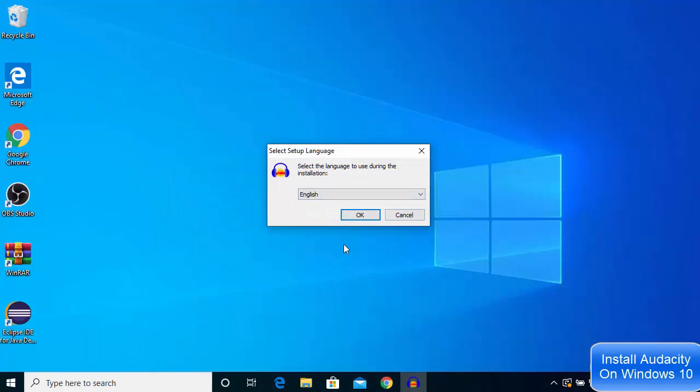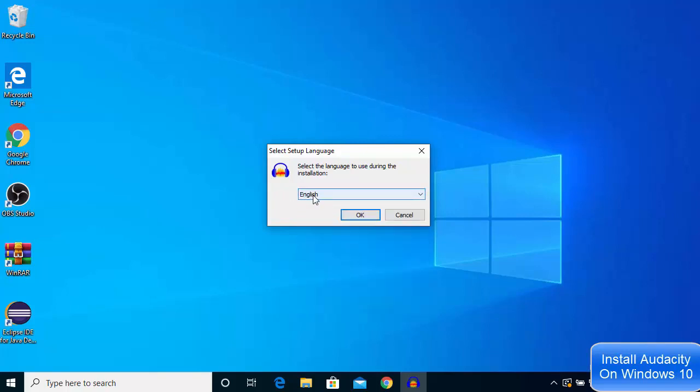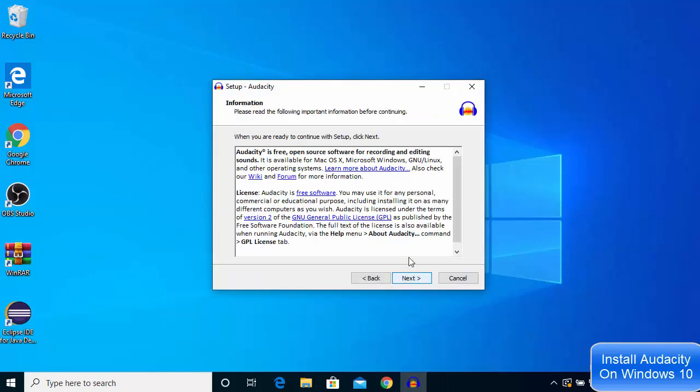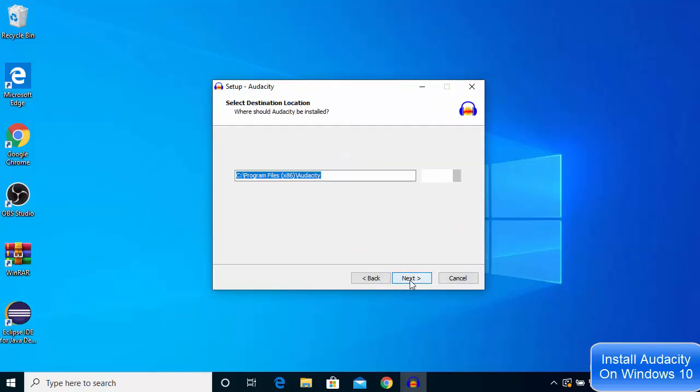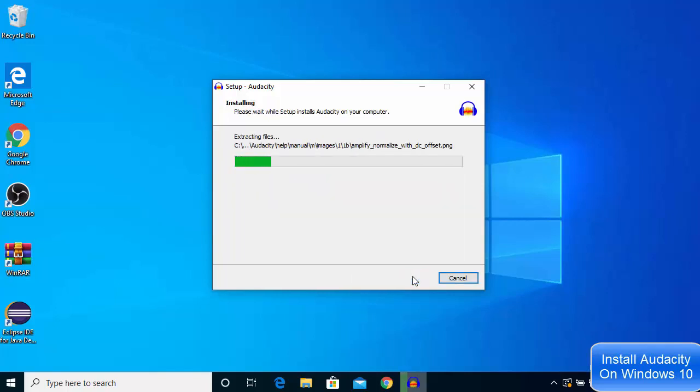setup window for Audacity. So in the first window, you need to select the language in which you want to install Audacity. I want to install Audacity in English, so I will just choose English and then click OK. And then I'm going to just click on next. And then I will just click on next once again. And this will be the location where Audacity will be installed on your Windows 10 operating system. So if you don't have a good reason to change it, just leave it as default and just click on next. And then just click on next and click install.